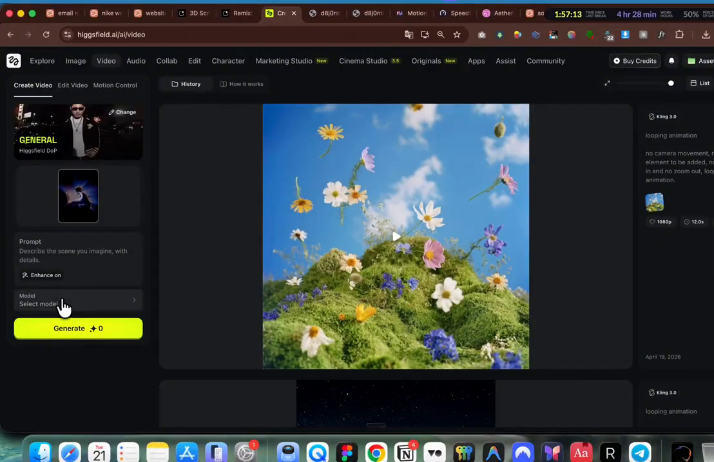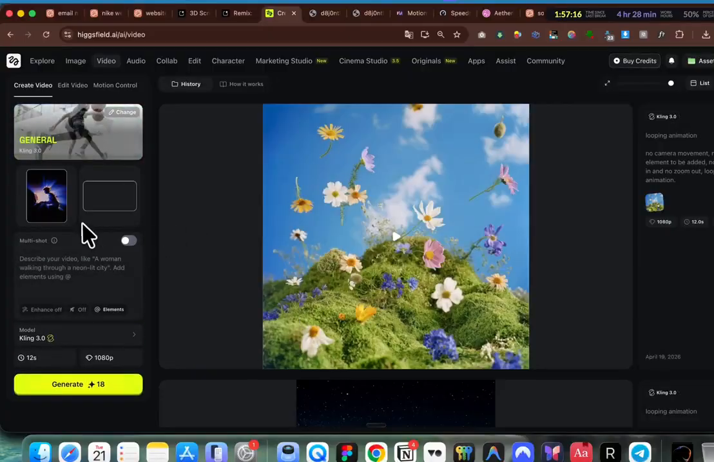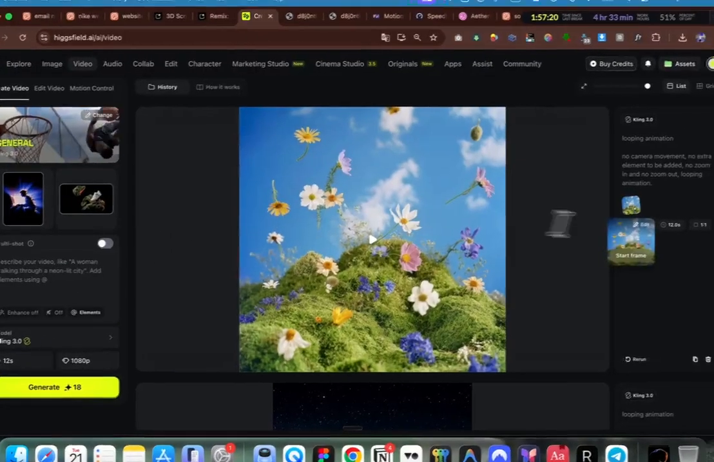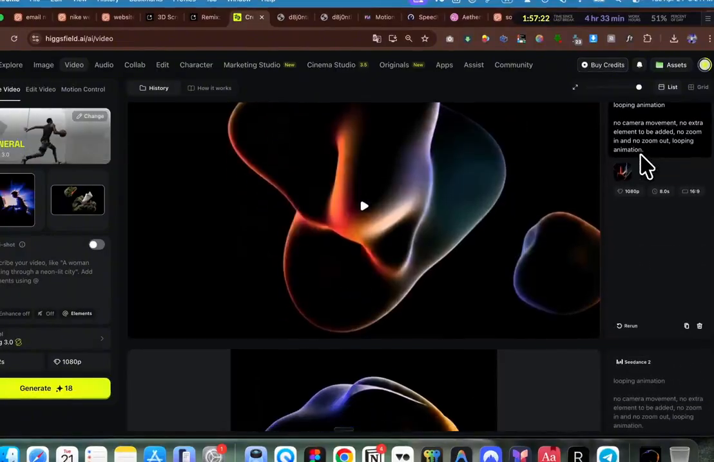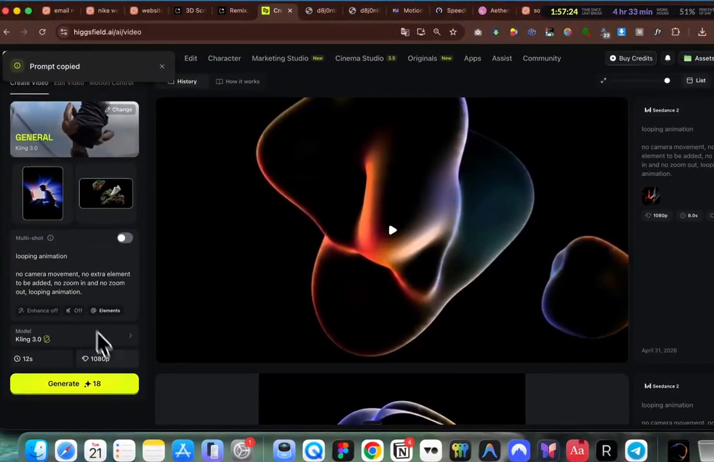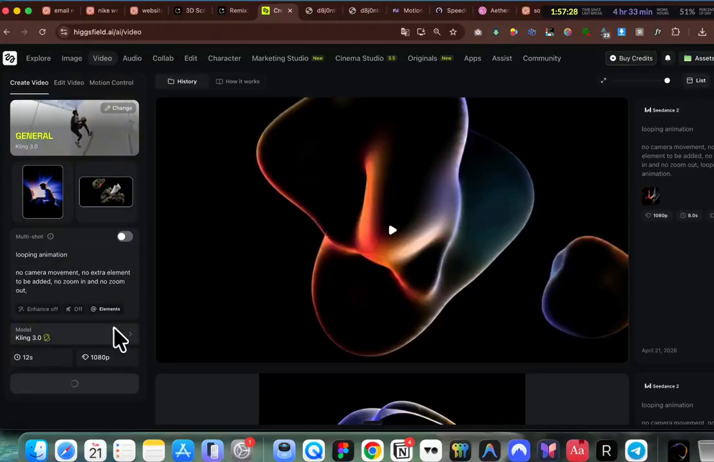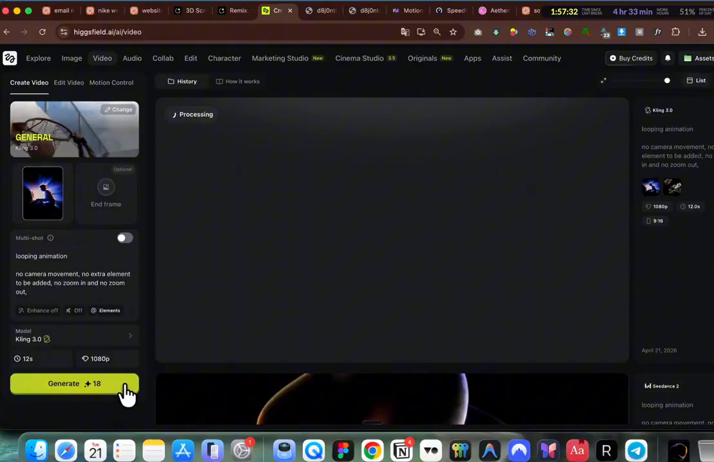Here I'm going to select the model Kling 3.0 and 12 seconds. For the prompt, again, nothing super smart, just looping animation, no camera movement. Let's just send that and see. Oops, this one was not good. Let's just send that again and see what it comes back with.